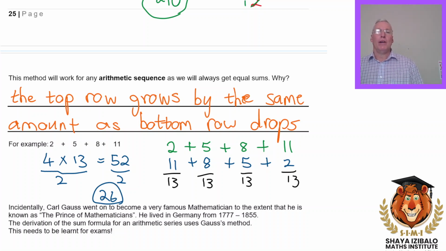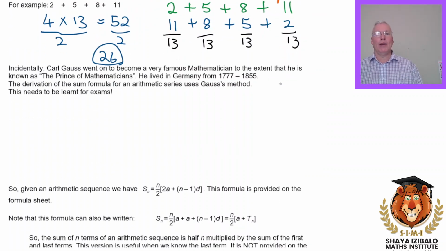Okay, right. Now, this guy, Carl Gauss, he lived in Germany from about 1777 to 1855. And he was called the Prince of Mathematicians. He was exceptionally clever, and he did loads of clever things as an adult. He's one of the most famous mathematicians who's ever lived. Now, we are going to use his method, and you need to know this for exams. We're going to use his method to create a formula for Sn, the sum of the first n terms of an arithmetic sequence.